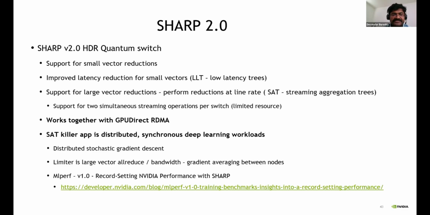SHARP also works in conjunction with the GPUDirect RDMA protocol, which makes it more suitable for DL. Now you can stream a large all reduce operation from the GPU to the fabric directly, without staging it to the host. The streaming aggregation is a killer app for distributed and synchronous deep learning frameworks, where you need to synchronize the gradients at each step of the training. In the recent MLPerf v1.0, NVIDIA achieved record-setting performance with SHARP. I put the link here. SHARP is a critical piece in achieving this performance on the Selene supercomputer.